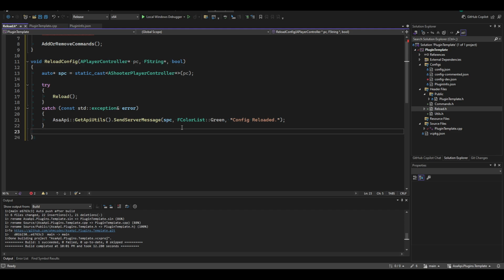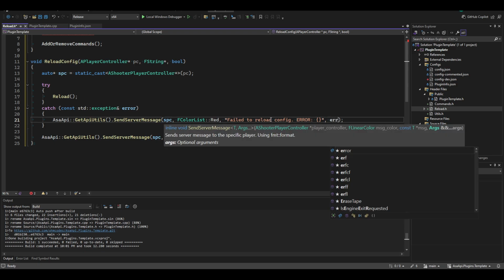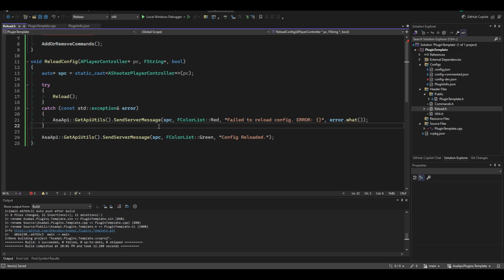But I think I'm doing it wrong. This is for when it's reloaded. Then another one for when it has exceptions, right? So here: failed to reload config. Then error. Then error that what? It's in what? Okay.